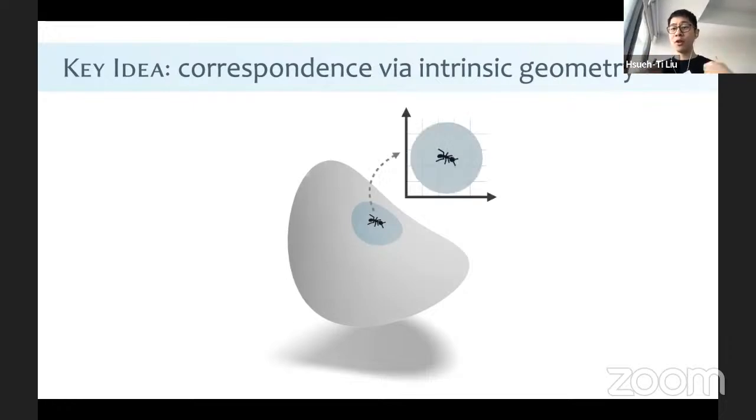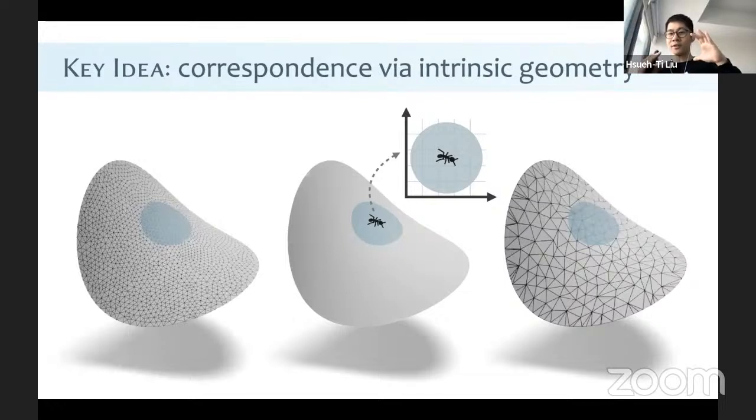For example, just like we live on the Earth, we don't feel like the Earth is a sphere. We feel like the world around us is a 2D plane. And the same thing happens here. The key idea is that even if this curved surface is triangulated differently, like the left and the right, the same region should still correspond to the same 2D parameterization.